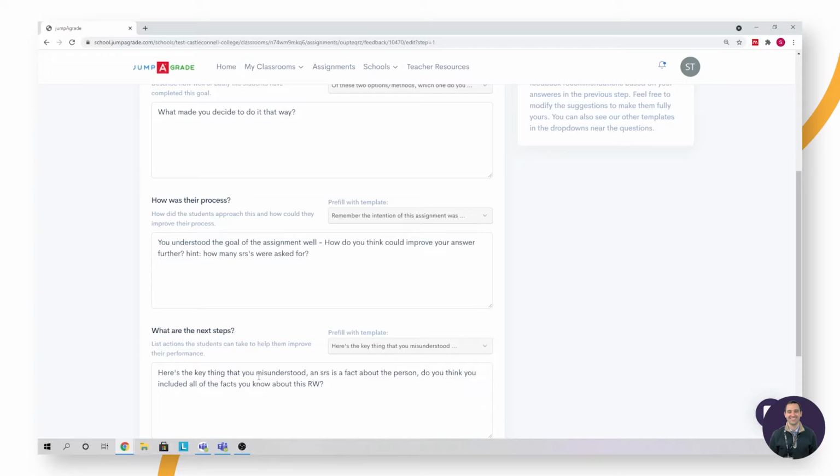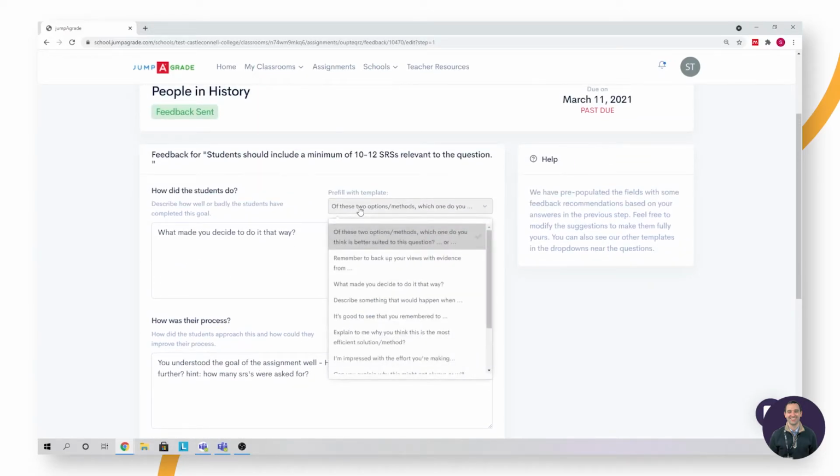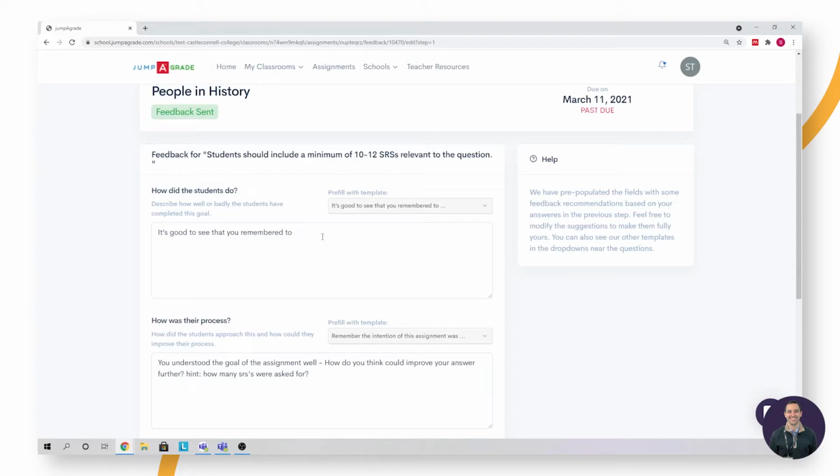So we don't need to tell them go do your revision or go do X, Y, and Z, but actually by building in self-regulation, we make them more autonomous individuals, that they do this themselves kind of off their own bat. So to help you give this feedback, we have pre-filled templates. So for example, we might say it's good to see that you remembered to, and we'll type in include some SRSs, so significant relevant statements about the Renaissance writer.